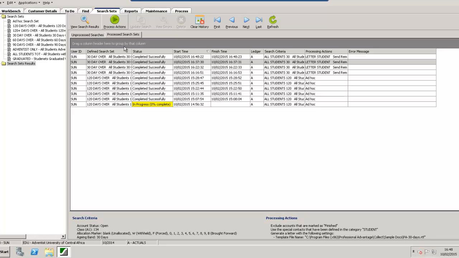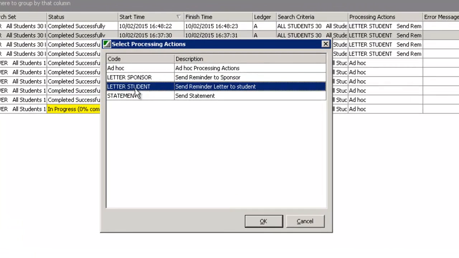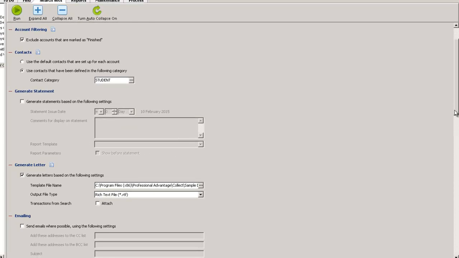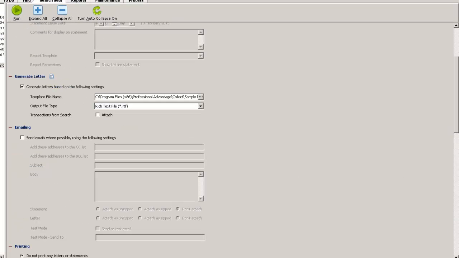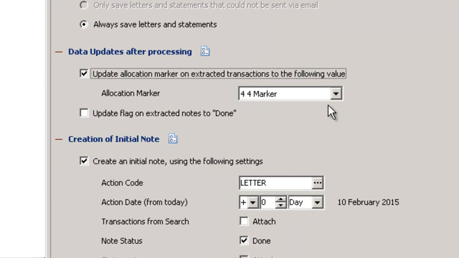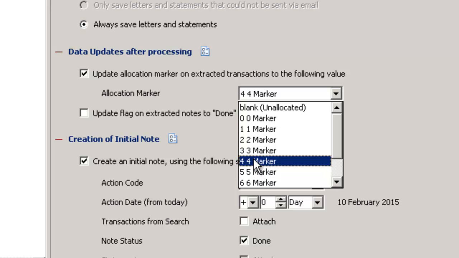So, if we look at the process actions here, have a look at our student letter. Down at the bottom of the screen, there is a function that we can use to decide what allocation marker will be added to the transactions that have been included. So, in the data updates after processing area, we can tick this box and then decide that perhaps when we generate letter level 1, all transactions that have been added to that letter will be tagged with a 4.